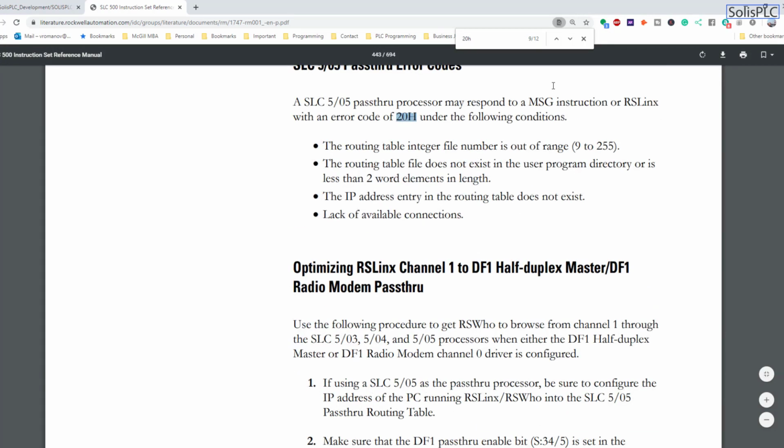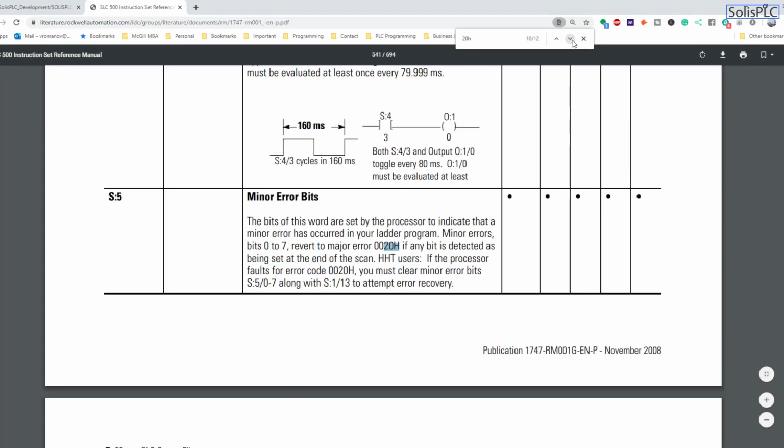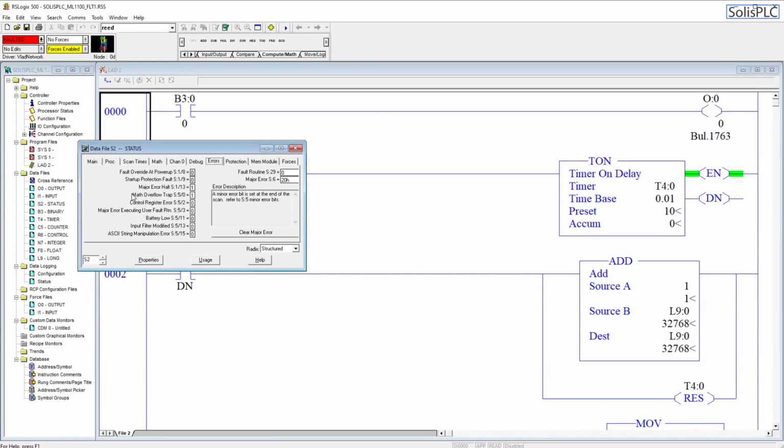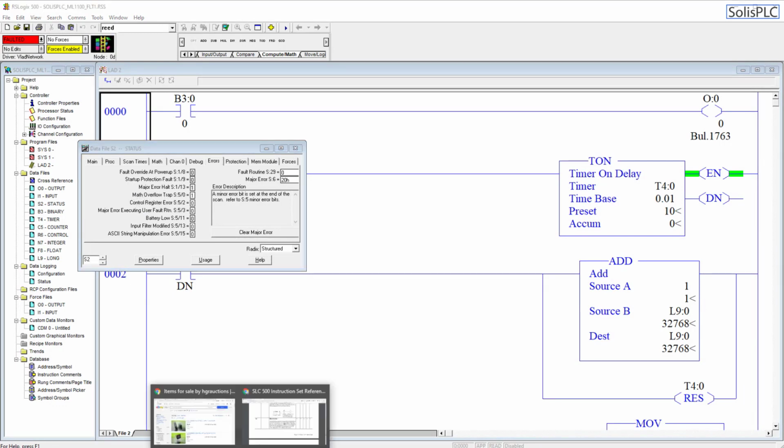There's going to be a different fault description for this specific program. Let's see, indicated there's a minor error occurred in your ladder program, minor error bits referred to major error. So you'll notice that this is a major error, which is not necessarily what we have. So what we need to figure out is what's the other error that we've got. So we also got this math overflow trap S5/0. Let's see if we can find that.